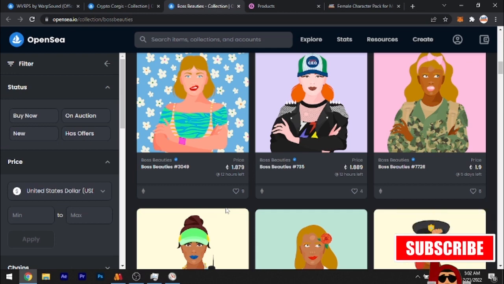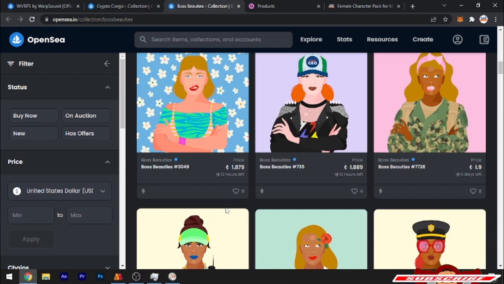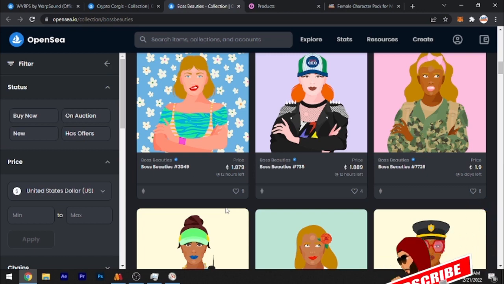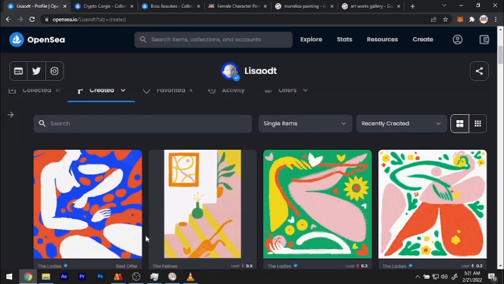So NFTs are stored and built on a blockchain, or a cryptocurrency blockchain, all right? For the ones we're going to be discussing today, they are stored on the Ethereum blockchain and are sold using the Ethereum blockchain, all right? So that, in a few words, is what NFTs stand for. Right guys, let's get into creating our NFTs.